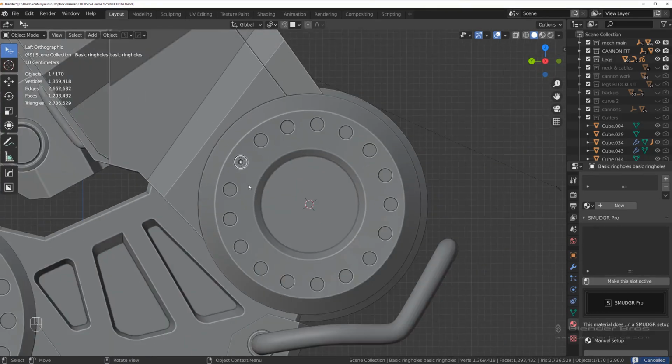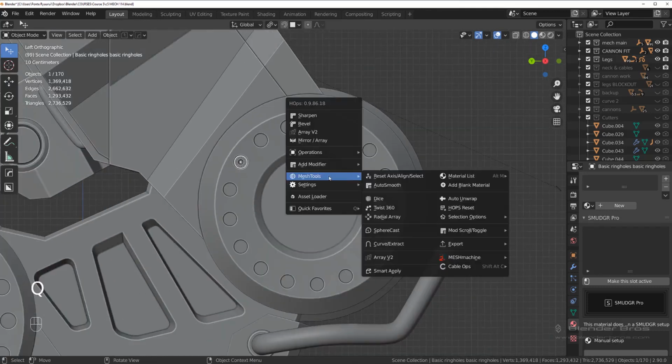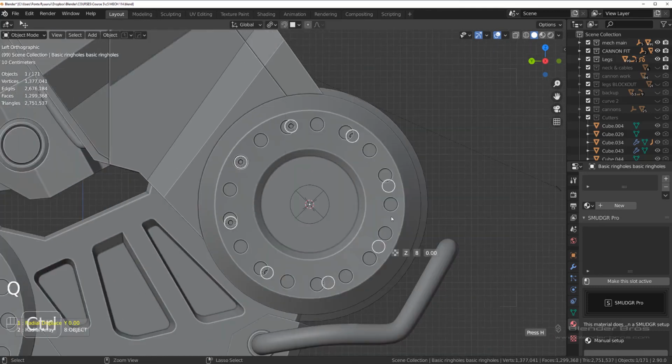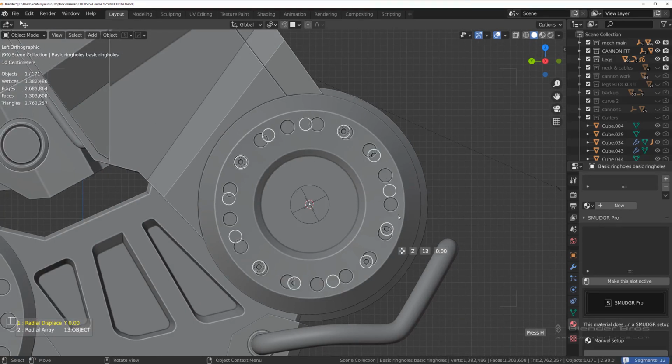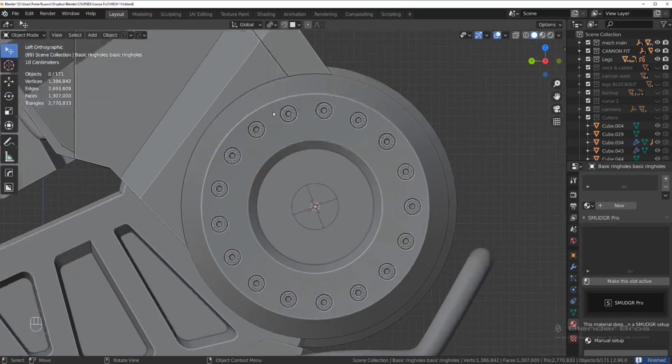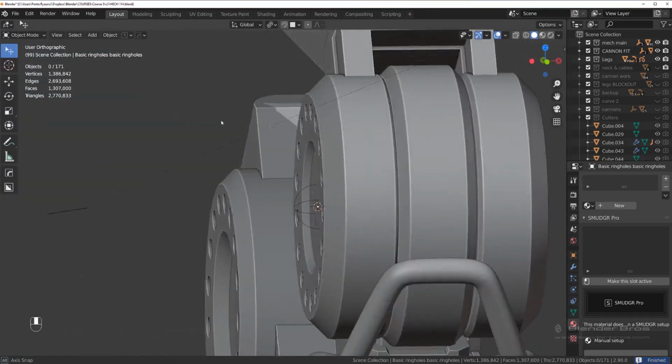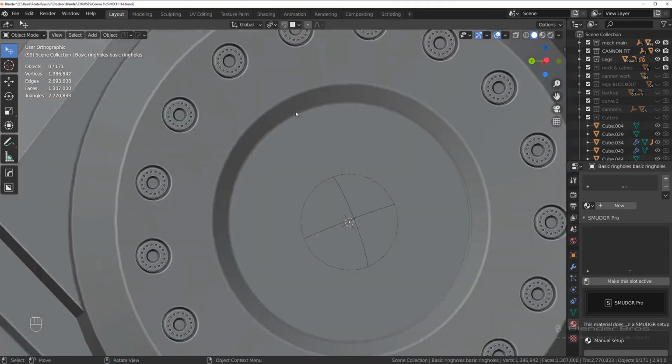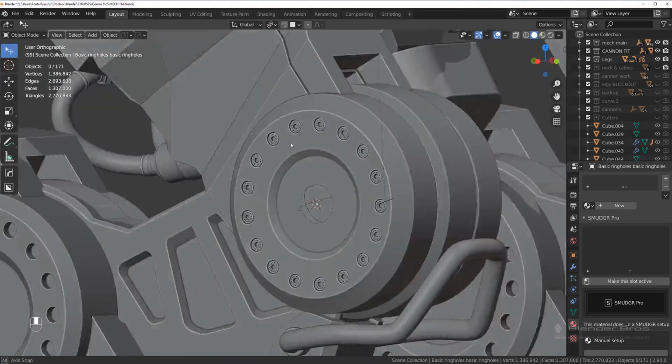Okay, so once you insert it in here and you have this pivot point, go to Q, mesh tools, and control click on radial array, and we're going to simply increase the number of these elements by scrolling the wheel. It should fit perfectly because the previous one was also created by the array, so it should be a perfect fit.